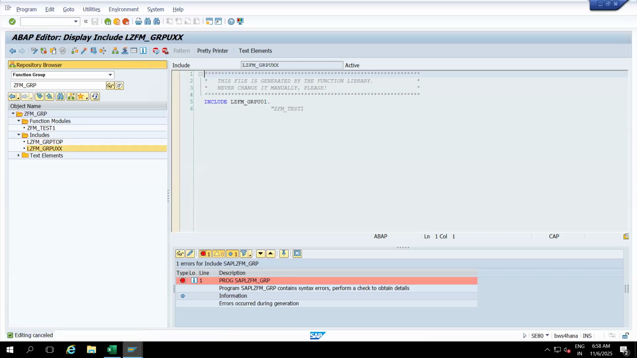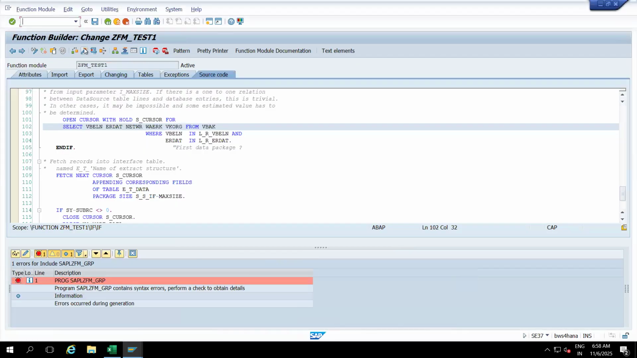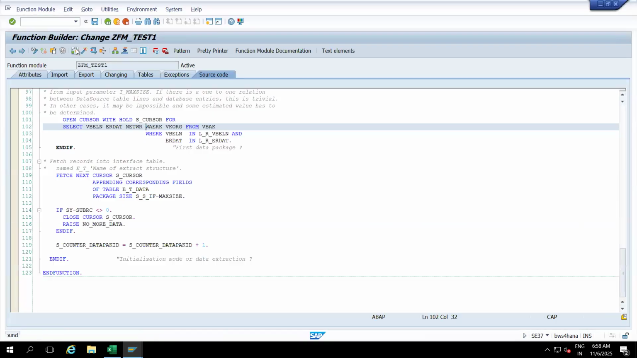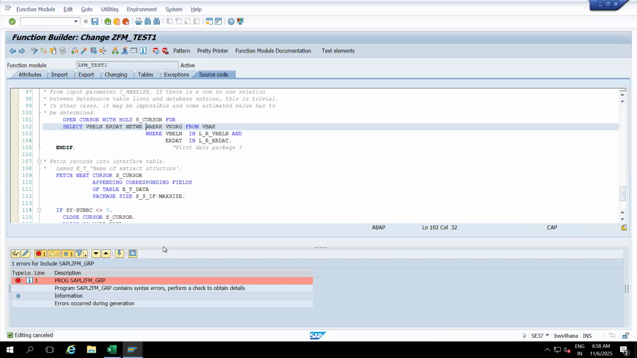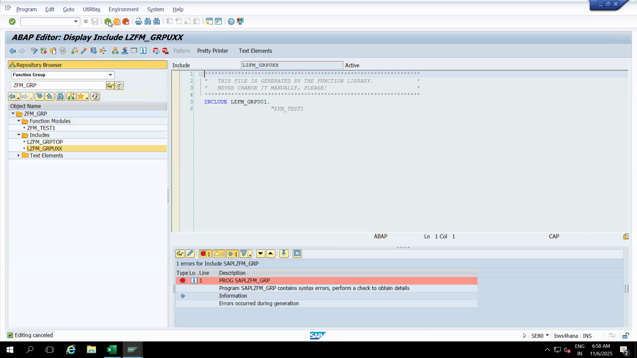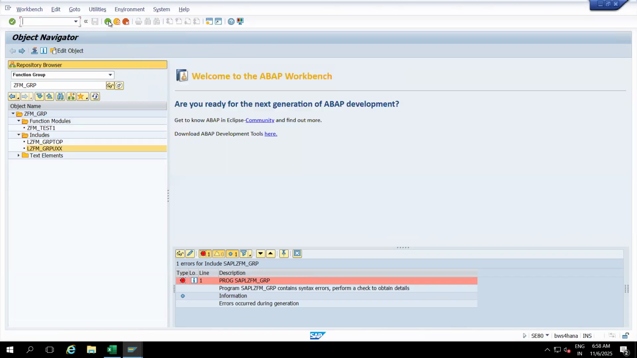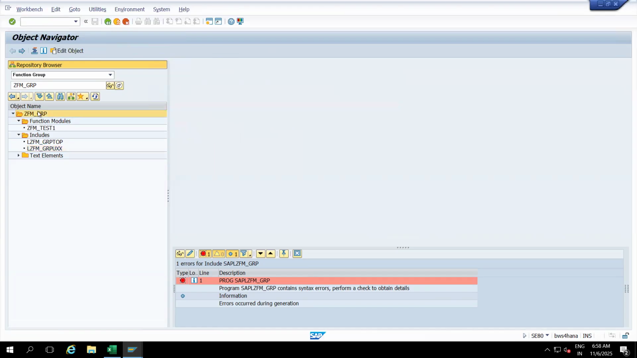Now we can try our data function module. So we will not face that issue again. Still getting it. Go back, go back. And this one.